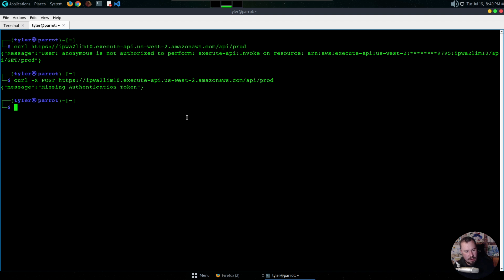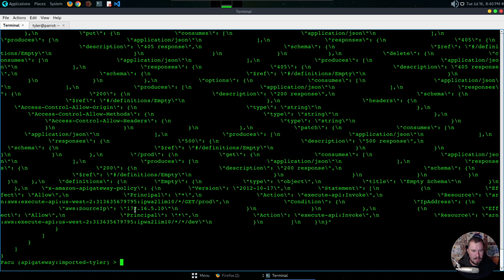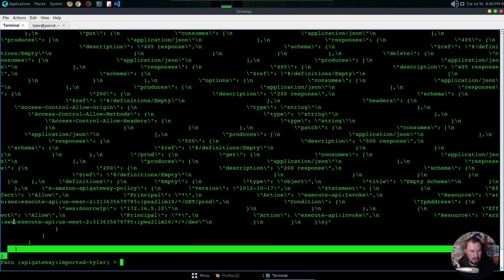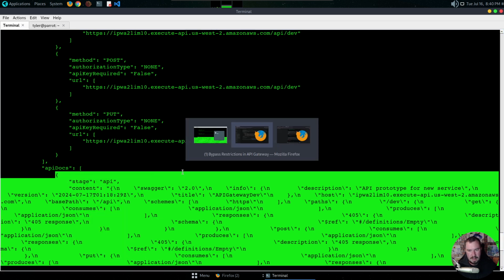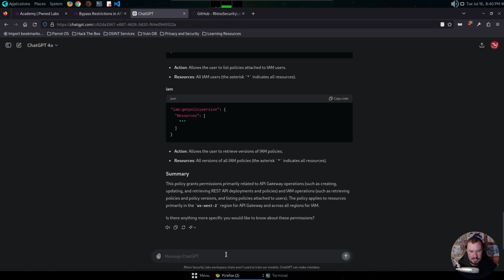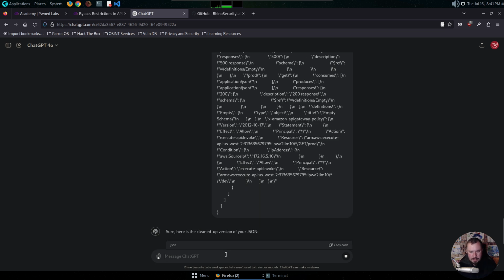When we use that enumerate API Gateway module, it actually goes to the Swagger file or the API documentation and policy information and pulls it down for us and stores it in our session. The way we can get that information is we can just run data in Pacu. It looks a little bit messed up here, but we'll clean it up. Let's just copy all of this. You can see the API information here and API doc. So let's copy this, and let's go over to our handy dandy friend ChatGPT and say, hello, can you please clean this up for me? And let's see if we can read it better.